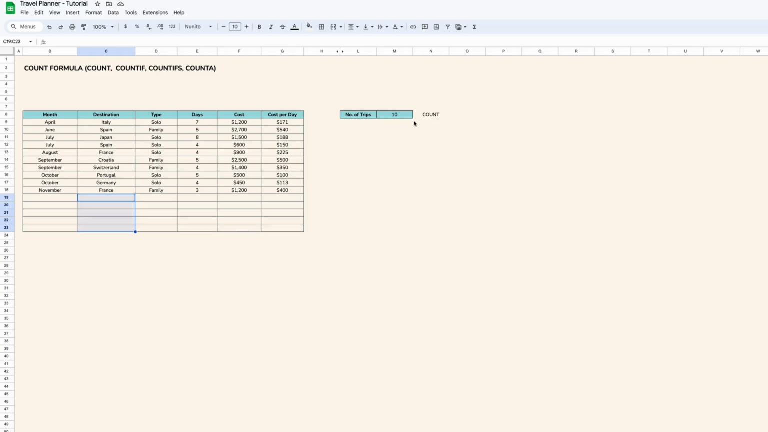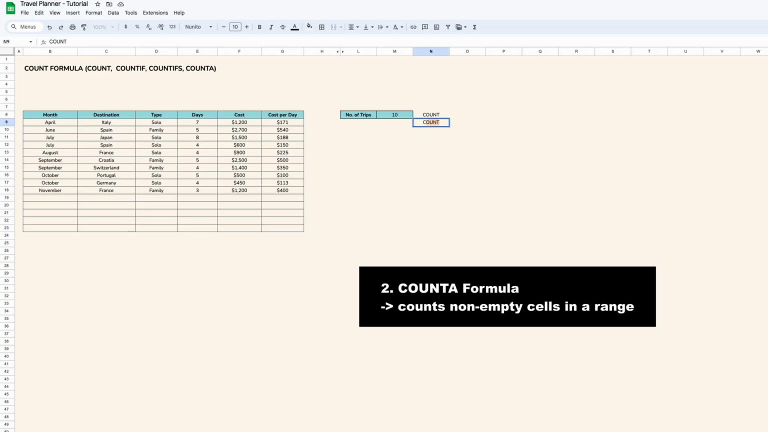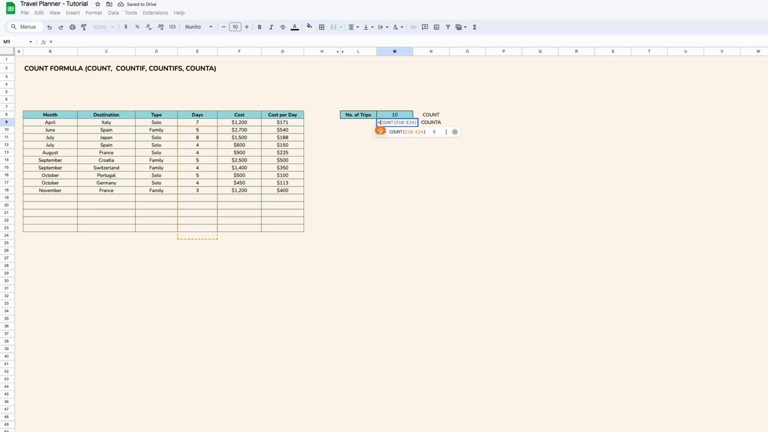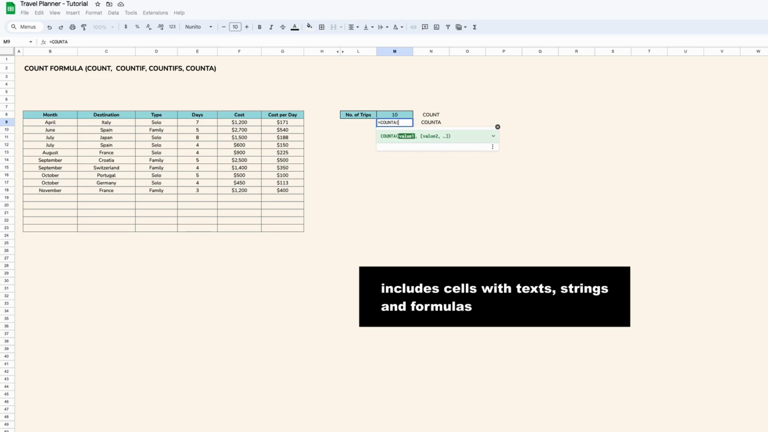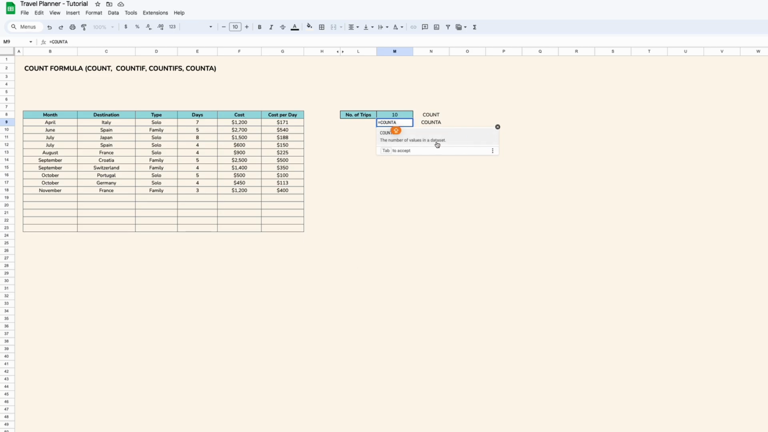And there's another way to do this. We'll use the COUNTA formula. The COUNTA formula actually counts the number of non-empty cells in a range, which includes cells with text, numbers, or even formulas. So we type equal COUNTA, open bracket, and we just choose the range. Let's try travel destinations. It will count the number of cells which are non-empty. In this case, it returns 10, which is the same as the number of trips using count.